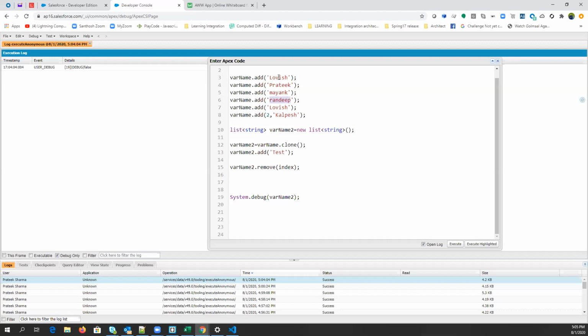So let's do this. We need to remove, let's remove index number 0 or index number 1. Just let's remove index number 1. Clear? Let's just print this. So what should be the output? Lavish, Mayank, Randeep, Lavish, Kalpesh and test, right? Pratik should not be there in the output, right? Let's just execute.